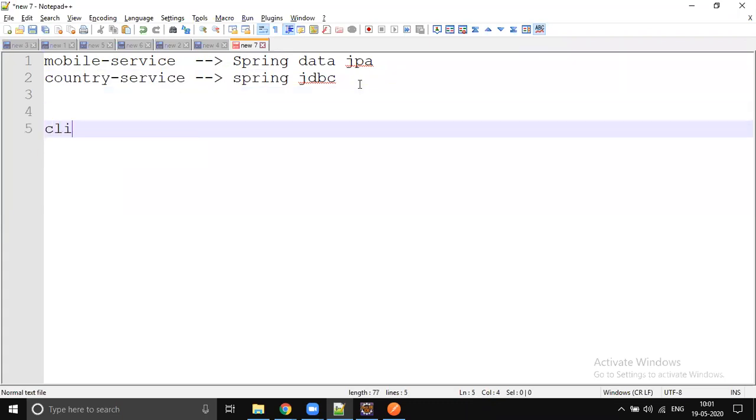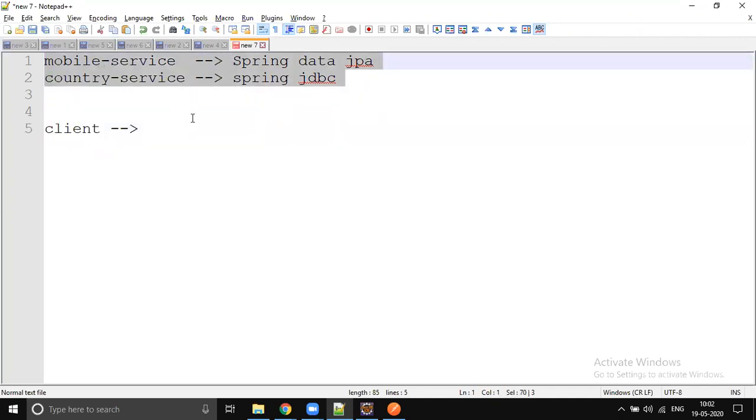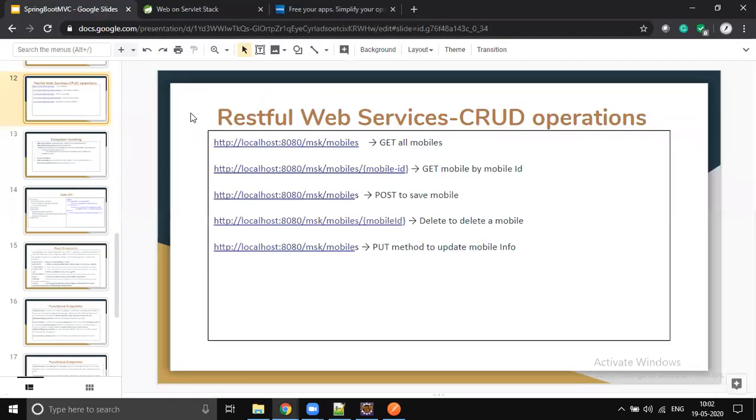Our client will invoke, right? Mobile service client will invoke all these three, get the accumulated data, and give it back. So from Postman, we will call only the client, which makes these calls in the background, and we will give the accumulated data back. Okay, so that is our target.